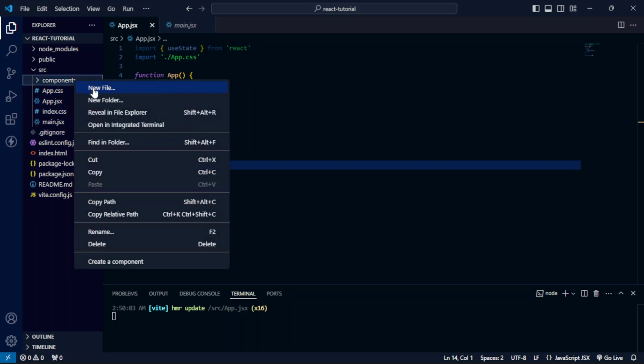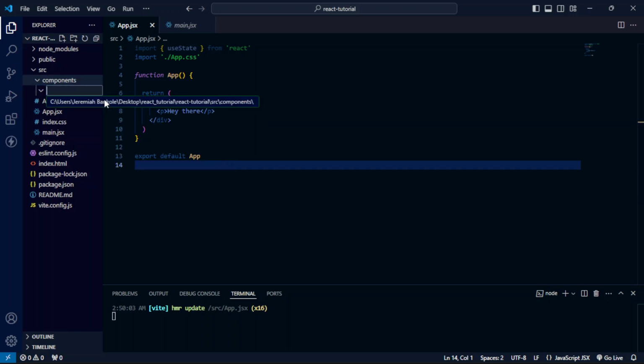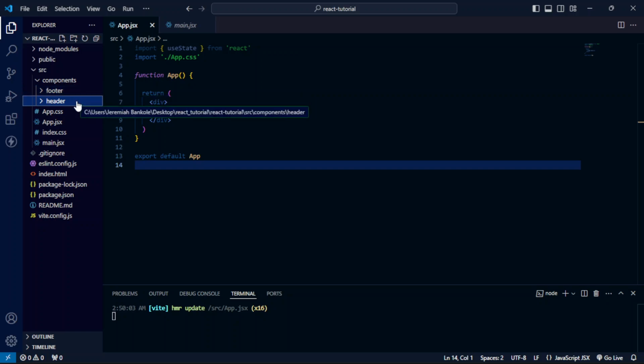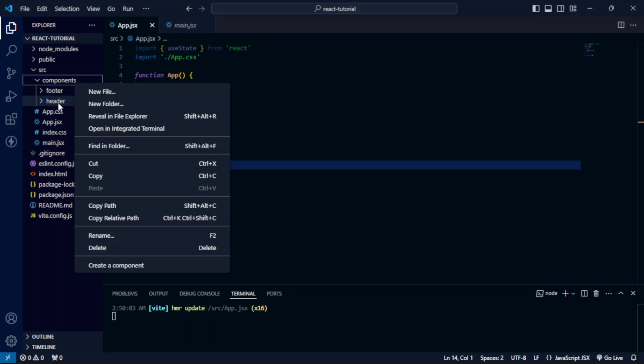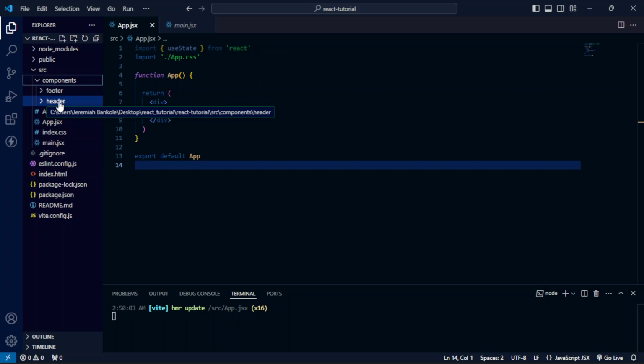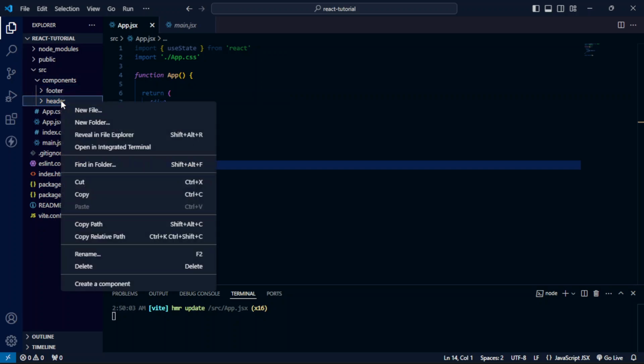So within our components, we can create a header, and a footer. So I can just create a new folder and say I'm creating the header here, and I can also create another folder for the footer, and so on and so forth. So within each of the folders, I can now create the files. Literally, I can create the files directly in components, but if you'll be using CSS, it's advised you separate them in folders so you can have your JSX file and your CSS file in the same folder. You understand what I mean, in case you don't understand right now.